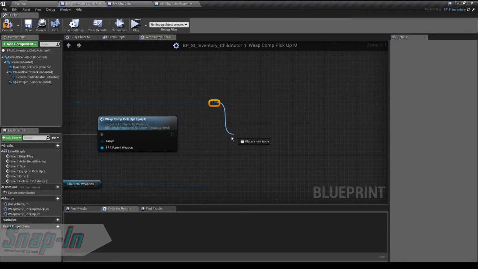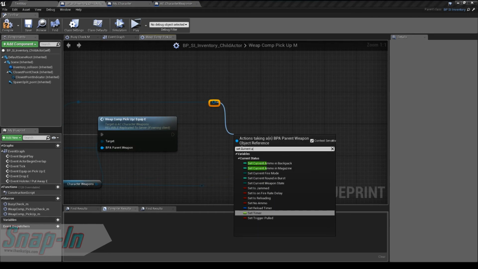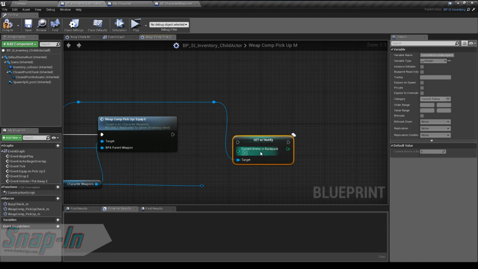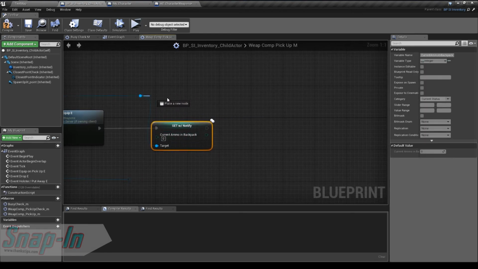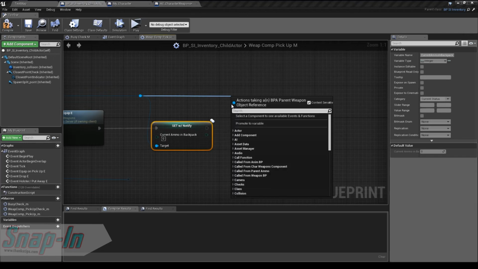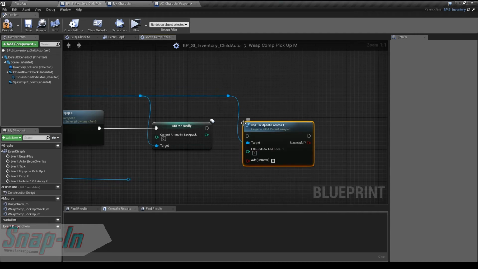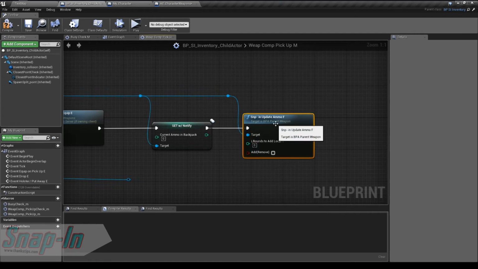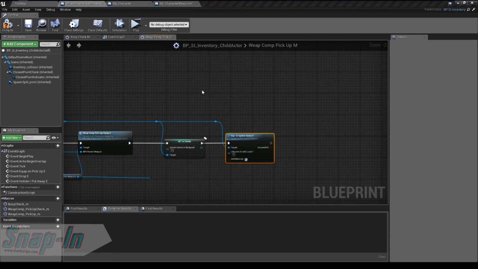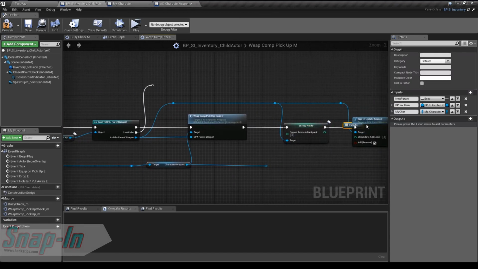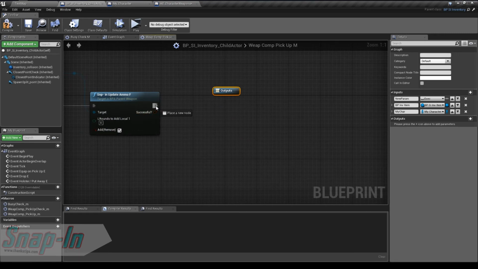Bring this out to here, and drag this down here and type set current ammo and backpack. Okay, so we want that. Set that to 0. And then type reroute. And then down here, type snap in update ammo. Bring that into there. Make sure that's 0. Put a tick mark there. Okay, and then go back here and grab the outputs and bring that over here. Let's put that into there, and we're just going to type finished.